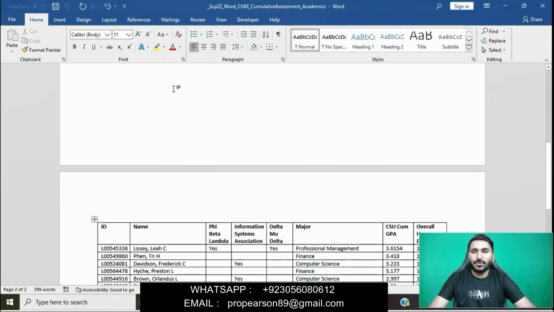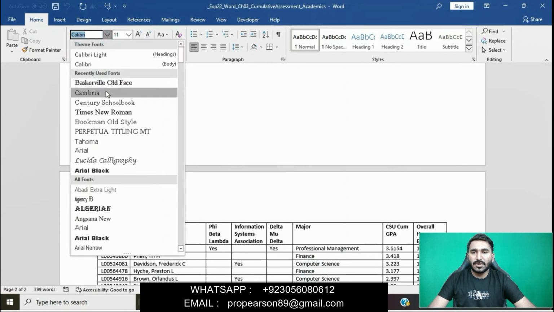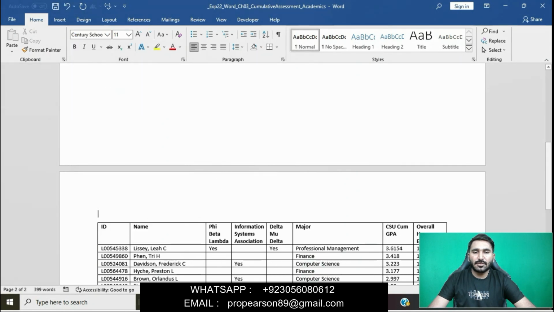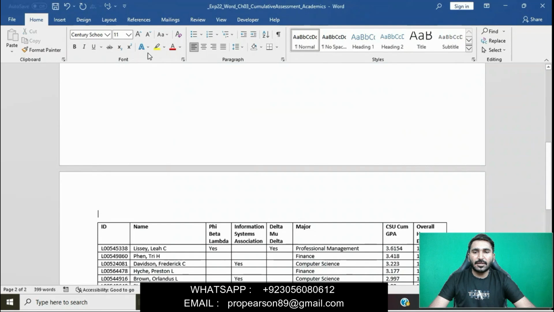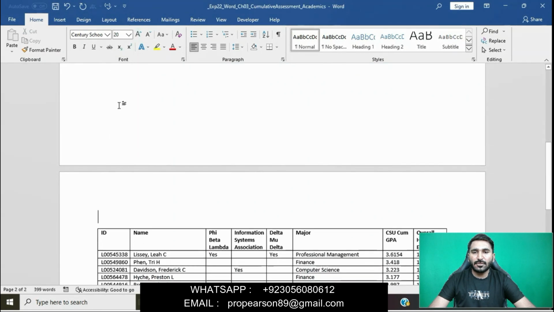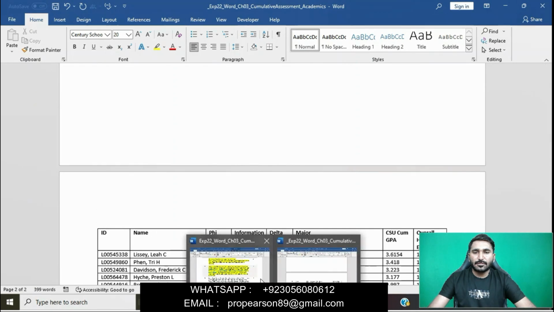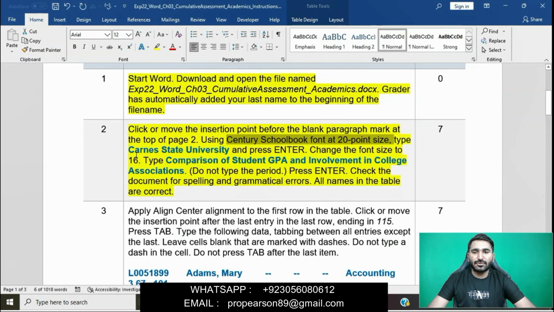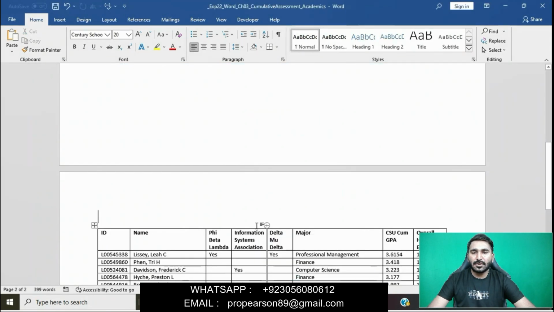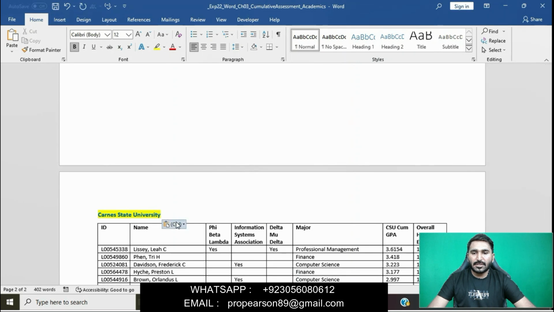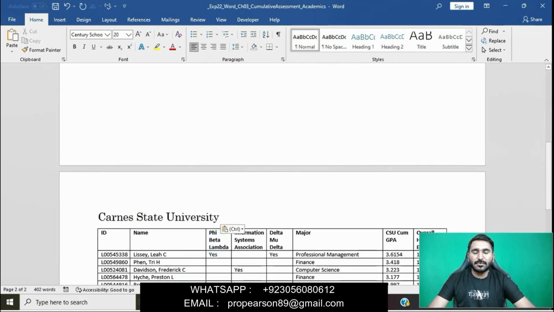We will go to the Home tab in the Font group. We will apply the Century font style, and then we will type Cairns State University and press enter. We will set the font size to 20, and then type Cairns State University and press enter. We will simply copy and paste here Cairns State University and then press enter.